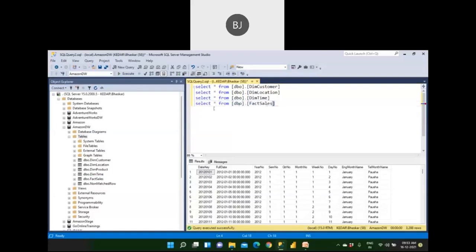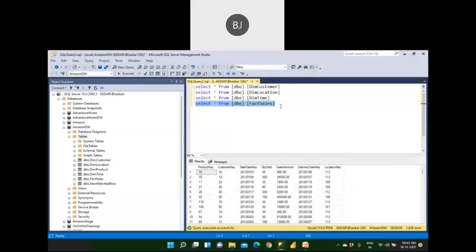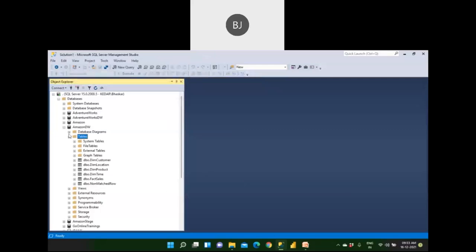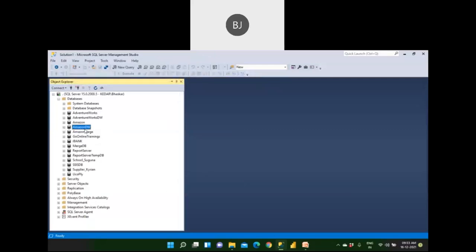Fact tables, right? So all the data is available in all the tables. Okay? So this one you can use for further creating your tabular model cube, or if you want to work with any further reports, you can use this database.